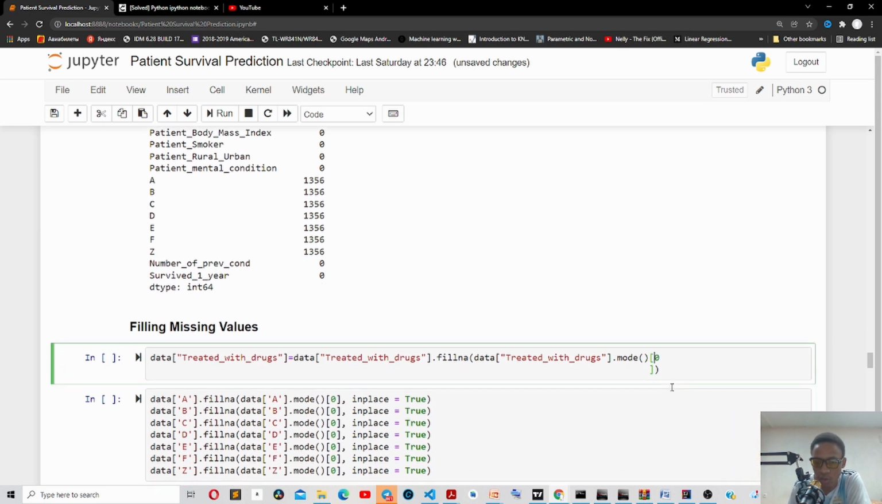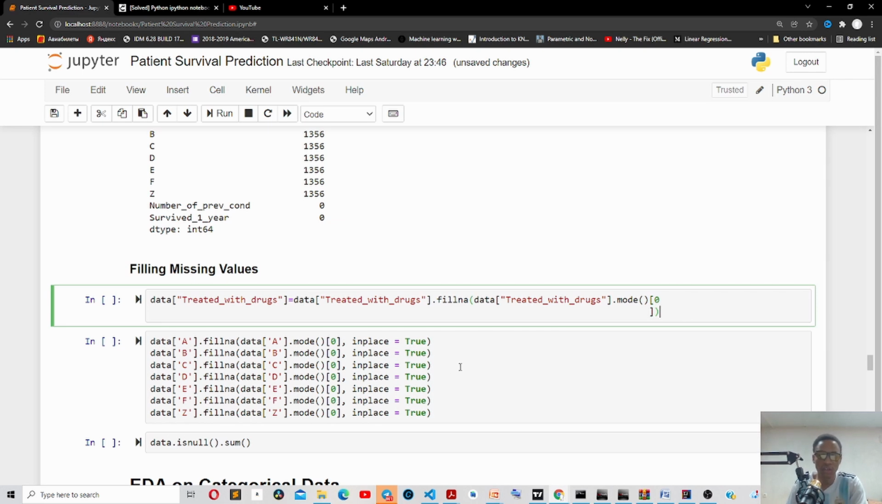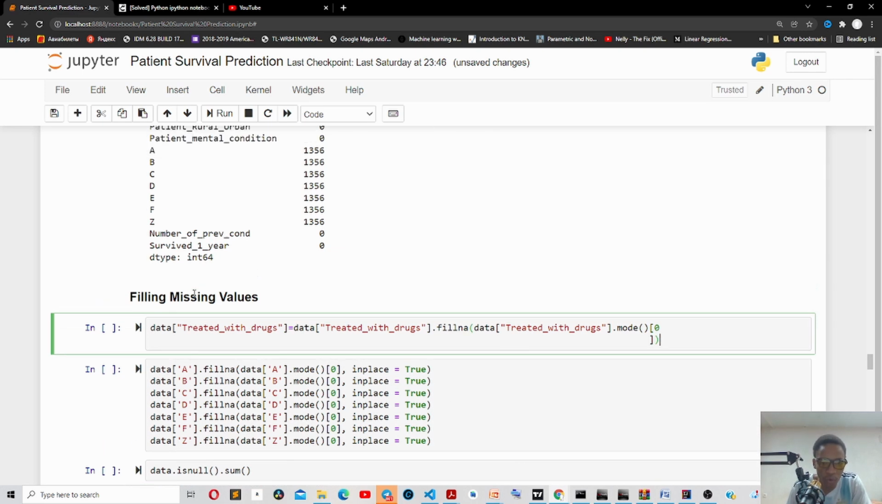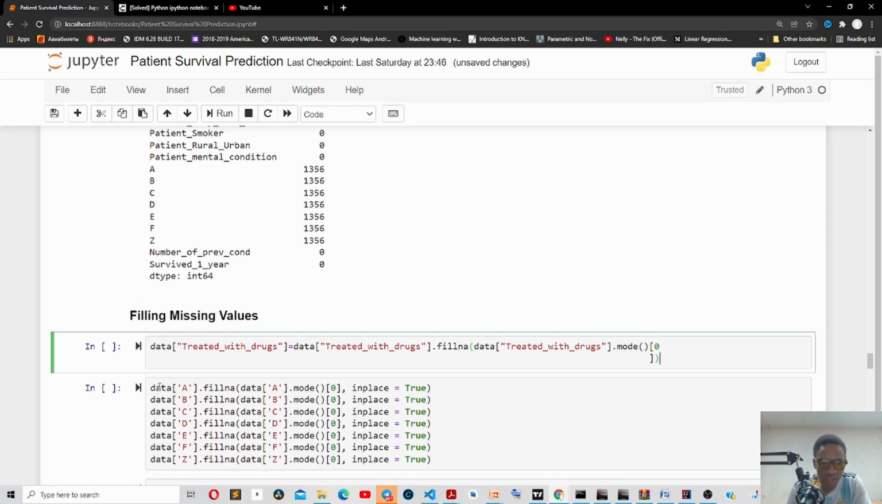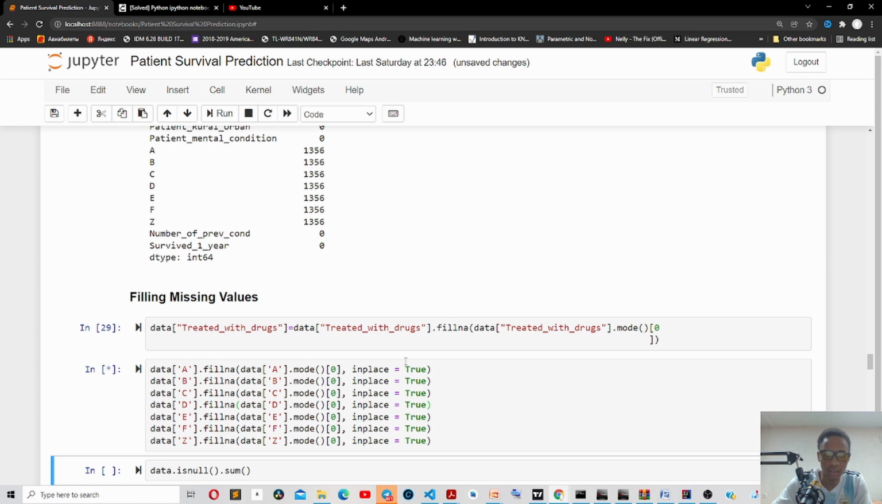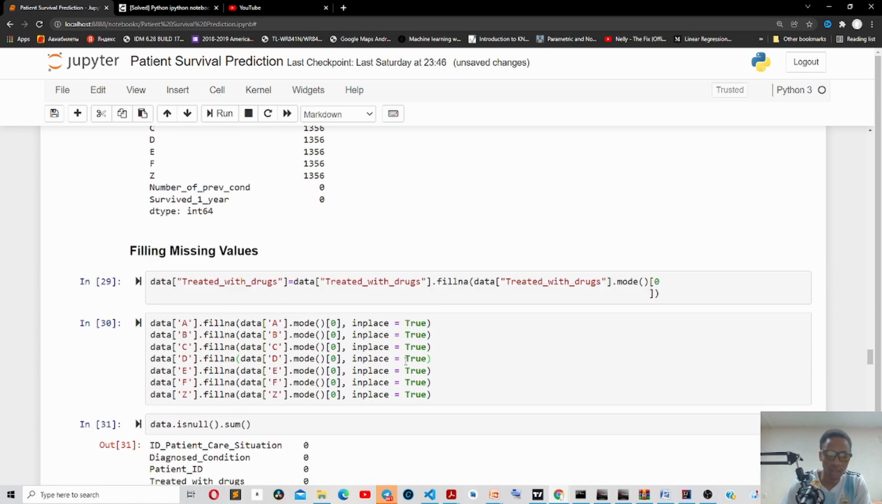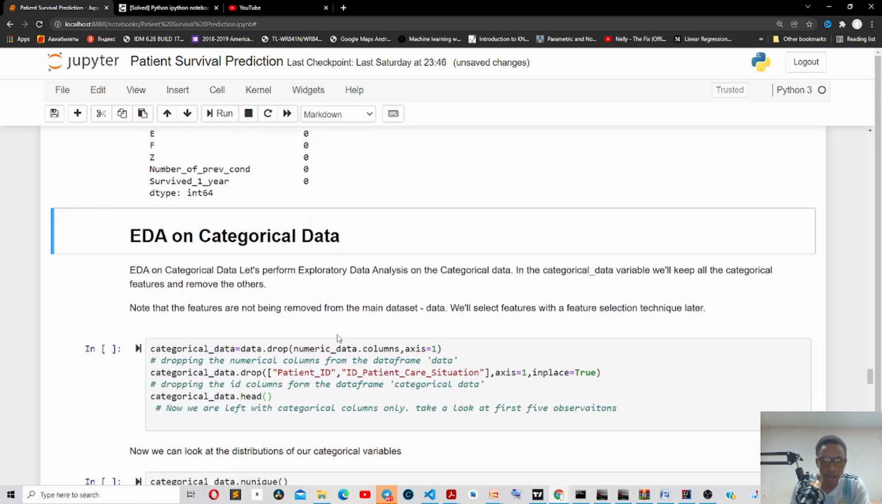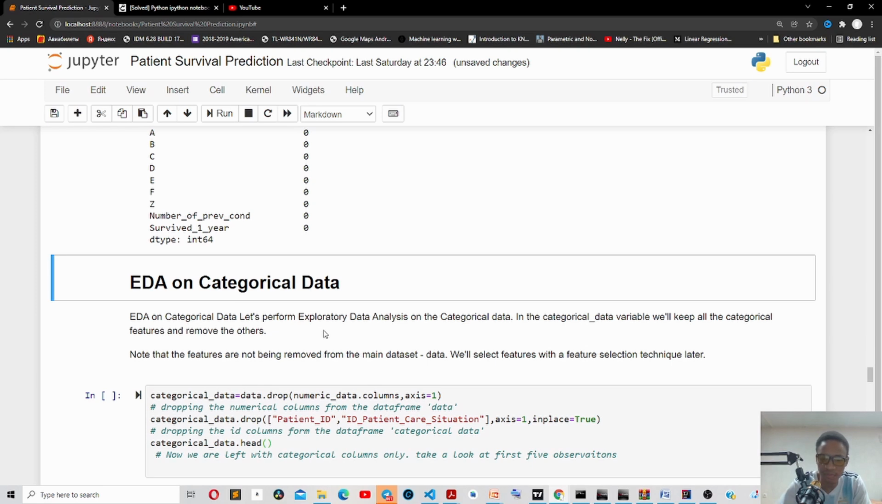We are going to fill with the number that appears the most. The same we are going to do for patient mental condition categories A, B, C, D, and E, right? So let me just run the kernels. As you can see, now we do not have any missing values.